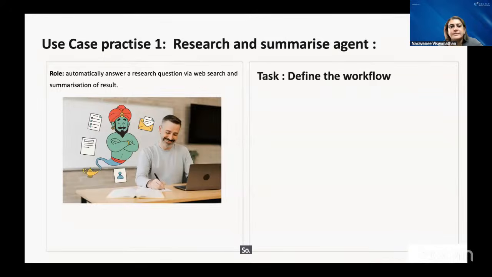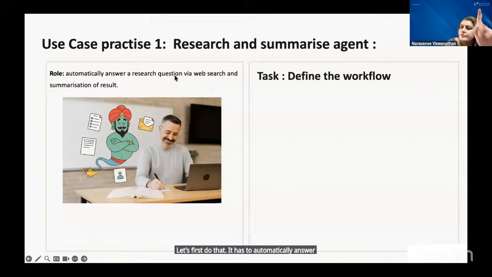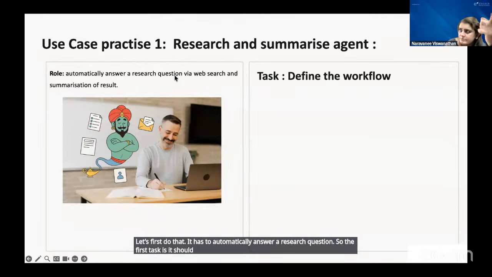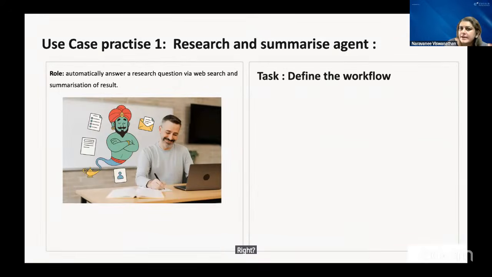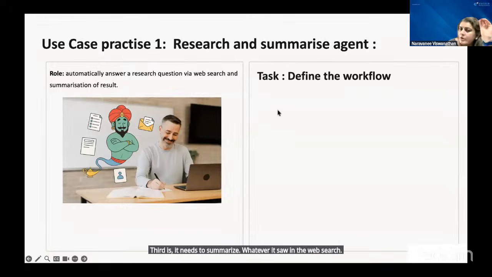So how many tasks are there? Let's first do that. It has to automatically answer a research question. So the first task is it should get a question, right? Second is that it needs to do a web search. Third is it needs to summarize whatever it saw in the web search. And fourth is it has to send an email or an update on this research. Correct?